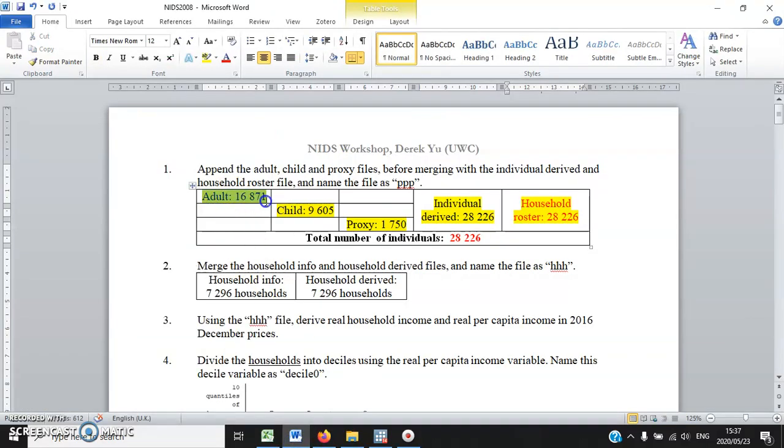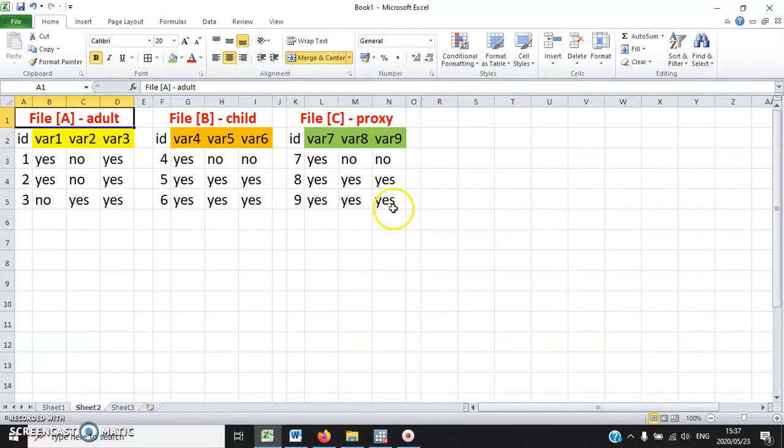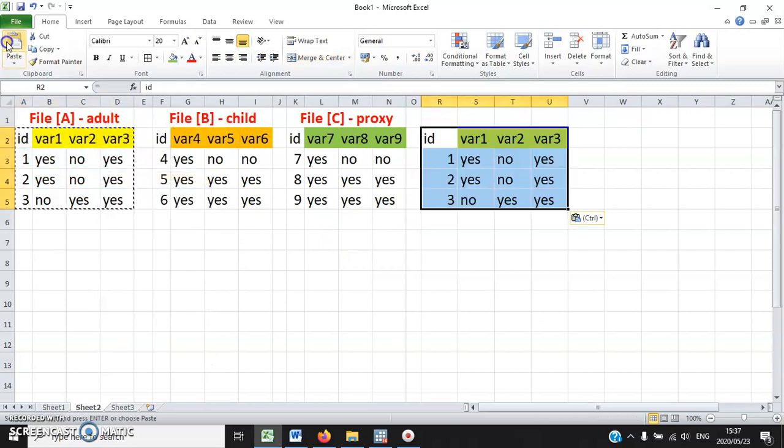Okay, adult, this is the sample size. Child, this is the sample size. Proxy, this is the sample size. After the append commands are done, the overall sample size at person level will be 28226. So this is how the starter file would look after the append command. Let me show it with the aid of Excel.